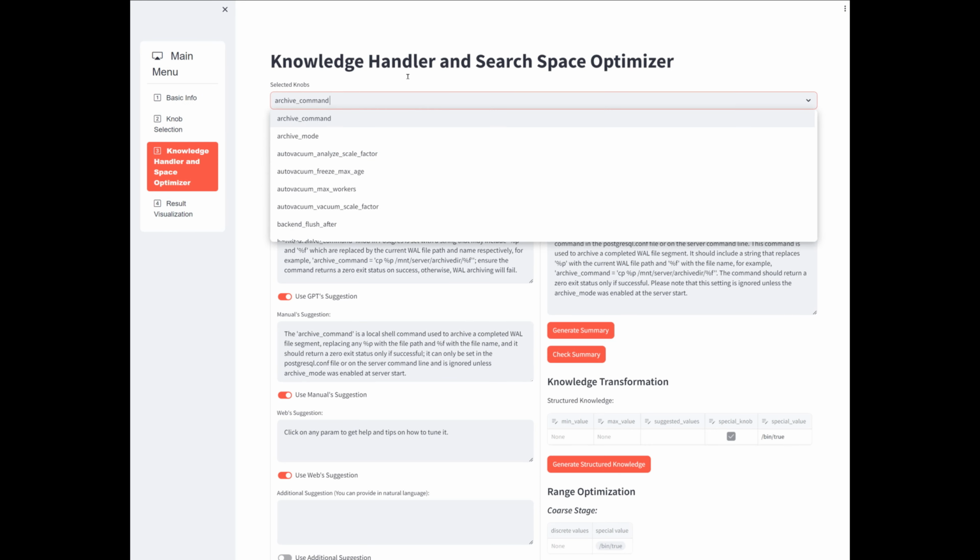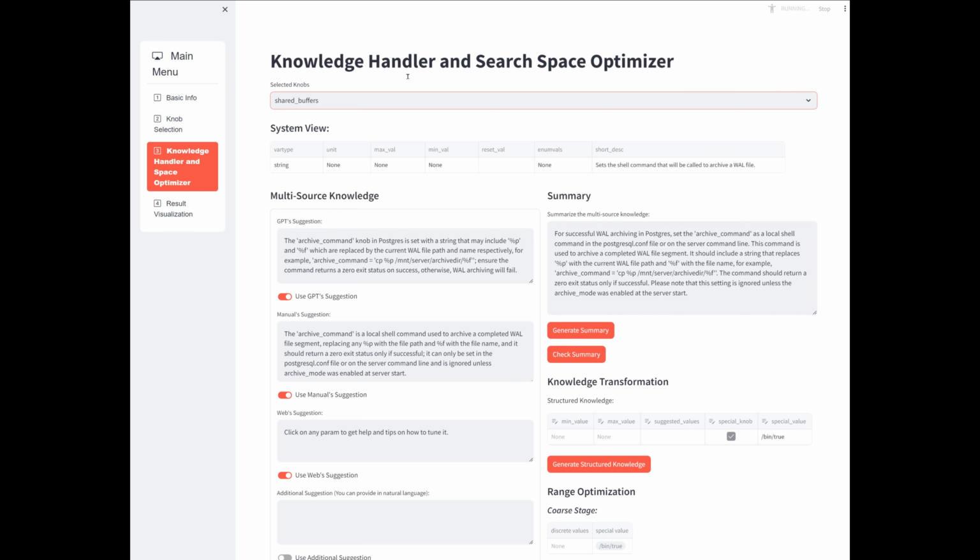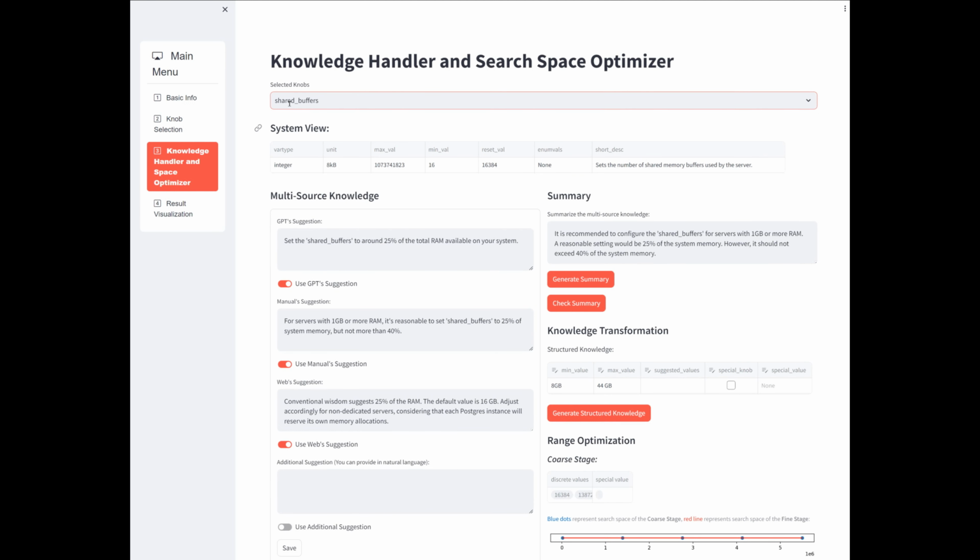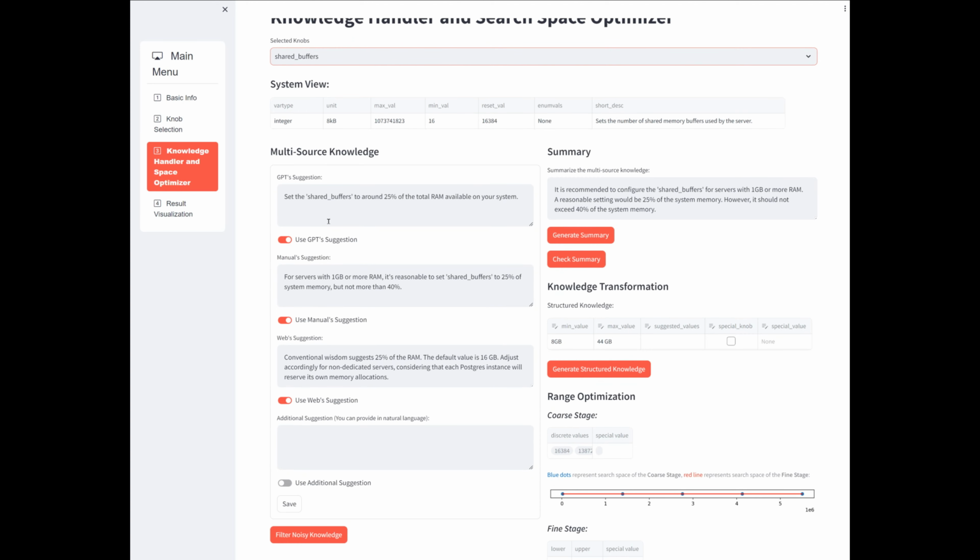In the third page, we select shared buffers for illustration. The corresponding system view is displayed here. We have prepared knowledge from GPT, manual input, and web for most of the important knobs. You can provide your tuning insight here. For example, we suggest to set it to 35% of the RAM.